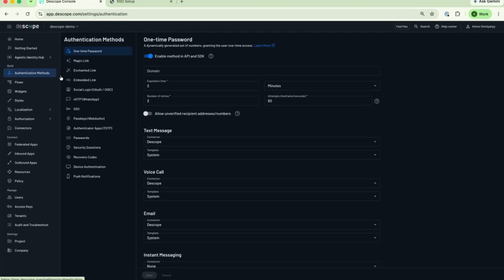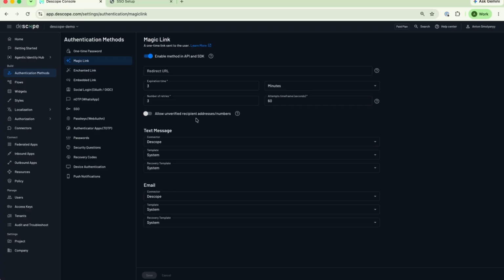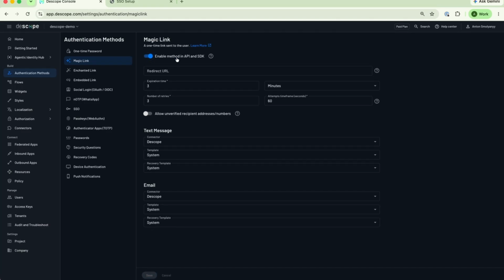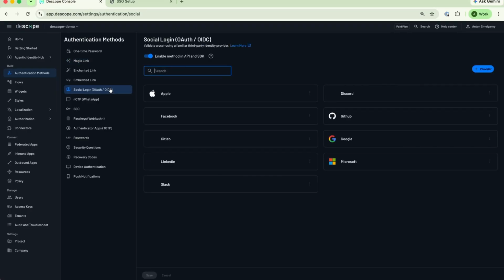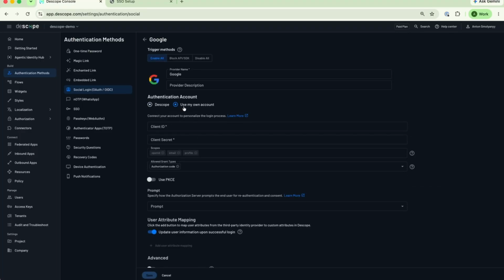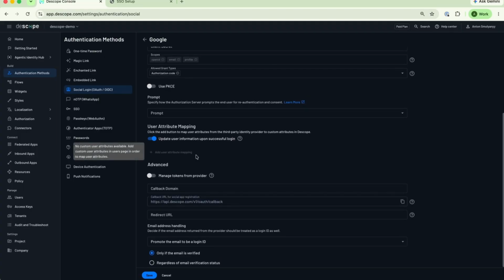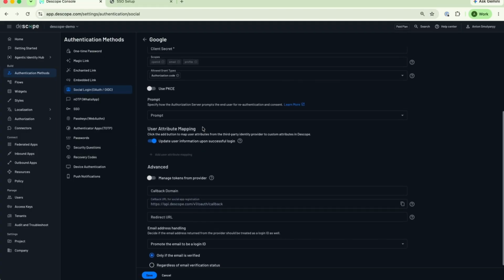The first tab here is authentication methods. As you can see, we have an extensive suite of methods available with an emphasis on passwordless auth. When you select a particular method, you can see and edit the configurations for that method. And notice at the top, you can toggle the ability to access this method from the backend API and SDK. Let's take a look at the social login through OAuth. Descope provides some pre-configured OAuth applications out of the box for testing purposes, but for production usage, you will have to configure your own OAuth apps by putting in client ID, client secret, and other information.